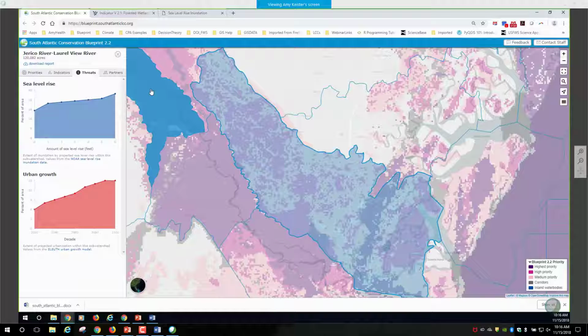I'm going to move on to the Threats tab. So you can access all the indicator data like we've shown. We've also summarized two major threats that might impact the future condition of these indicators in this version of the simple viewer. The first one is sea level rise. So we have this graph here showing you the potential impacts of sea level rise in the subwatershed.